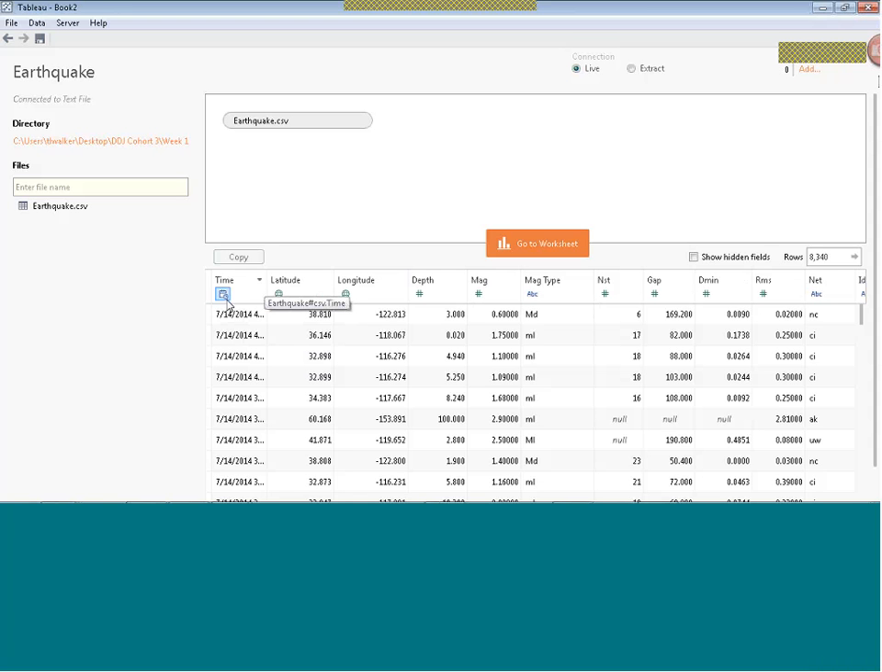So as you can see under time, we have a little icon that looks like a calendar. Under latitude and longitude, we have a little icon that looks like a globe. And then we have a pound sign under some of them, and then we have ABC under some of them. What these are is the data types that Tableau is interpreting. So time is being interpreted as a date or a time field, which is good. That's what we want. Latitude and longitude are being interpreted as geographic, which, knowing that latitude and longitude describe somewhere on the globe, is a good association.